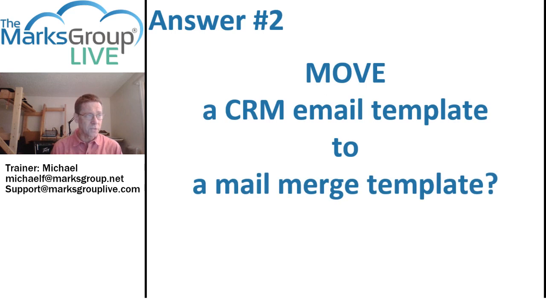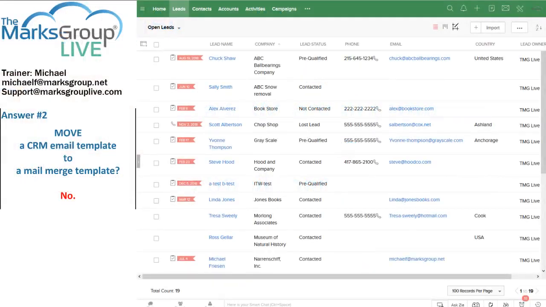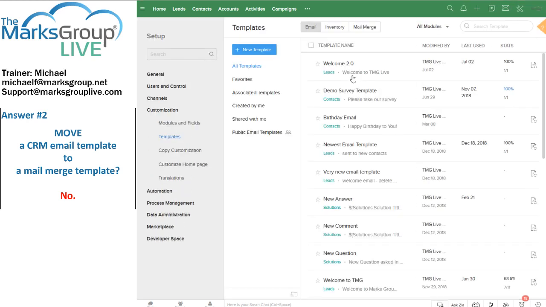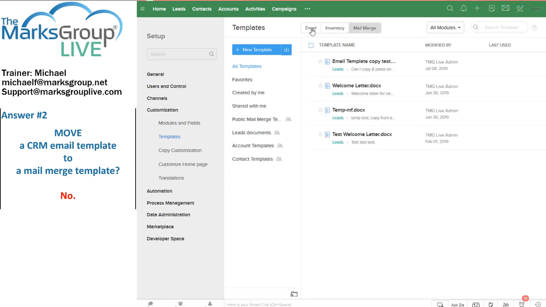Can you move a CRM template to a mail merge template? No. Now, it looks like it should be possible to do this. We find our templates, both for mail merge and for email templates, under the setup menu in customization and templates. So you see there's our email templates. Here are our mail merge templates.